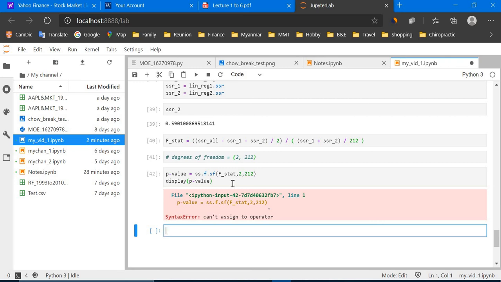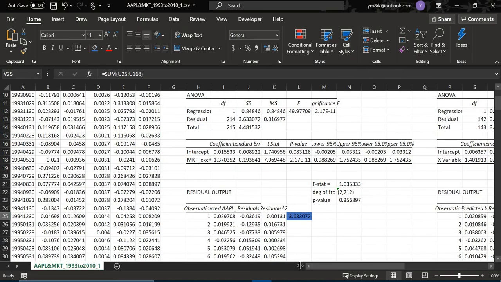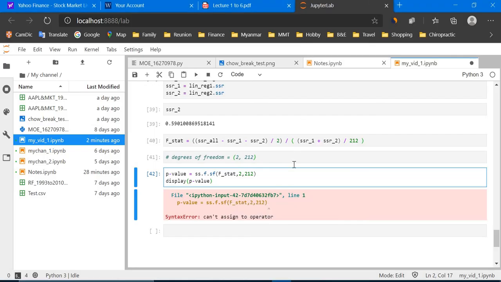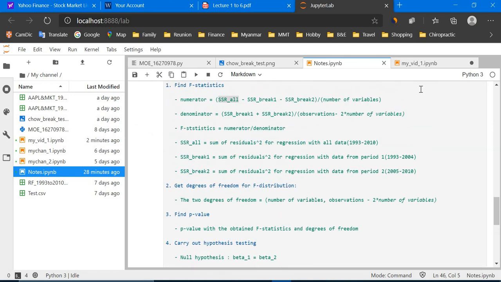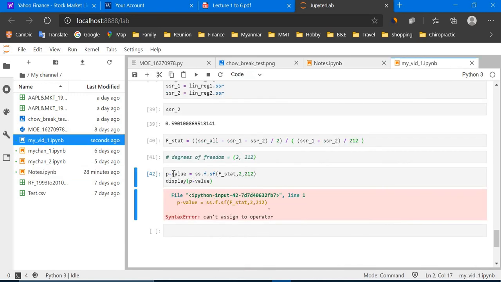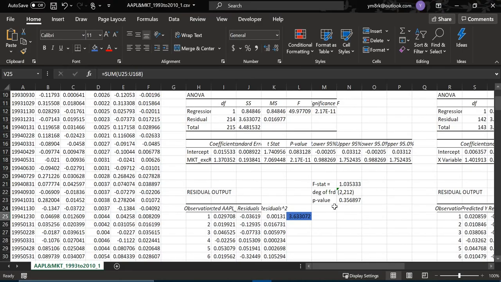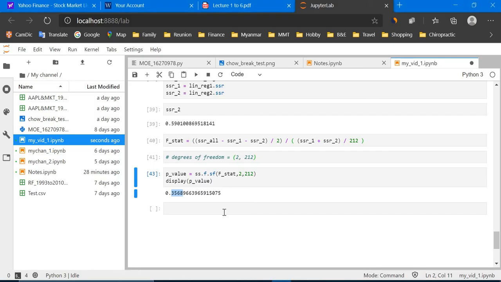What is wrong with this? ss.f.sf. Oh, let me check. Is it because I can do this? I must say p-value. Yeah. So now I have my p-value, which is 0.35689, and in Excel I saw 0.35689. So they are the same. Yeah. So you have done the two break test.